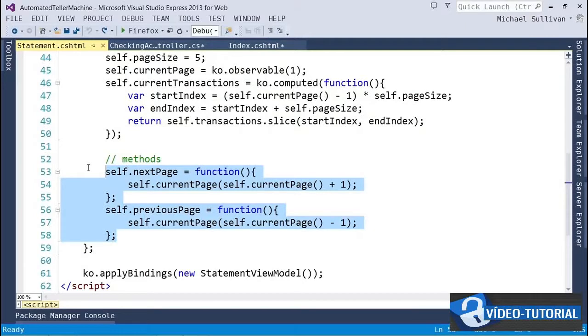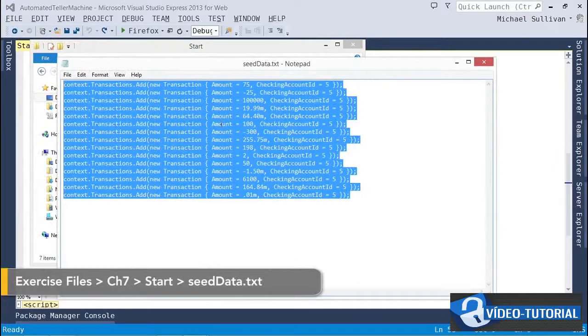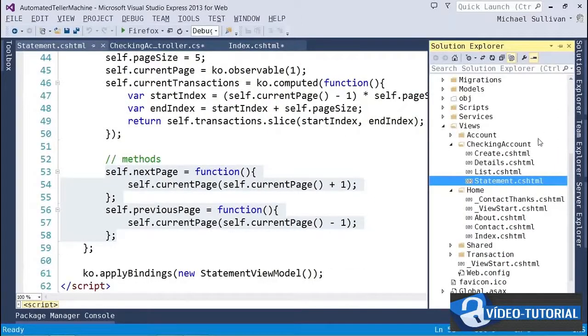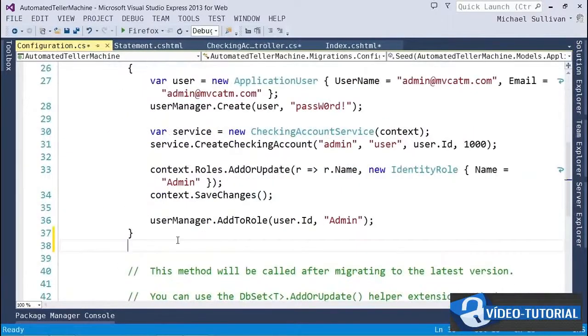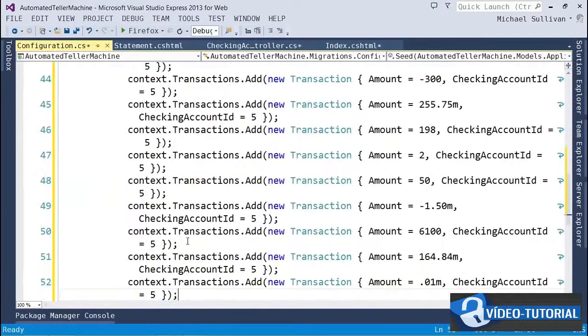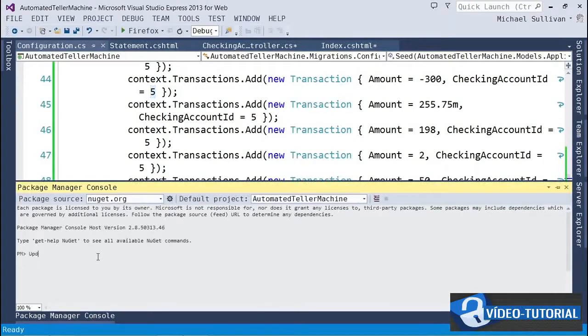So in the exercise files, also in the Start folder under Chapter 7, there's a text file called seed data. I'm just going to copy these lines and paste them into my seed method, which is in the configuration class of the migrations folder. So whether or not there's an existing admin user, at the bottom of the seed method, I'm going to be adding a number of transactions for checking account ID 5, which is actually the checking account of the admin user. So if you're following along with your own version and you want to use this seed data, just make sure that checking account ID exists in your database. And to add these to your database, we just have to run update database from the package manager console. Okay, it looks like that worked, and let's go back to the view now.